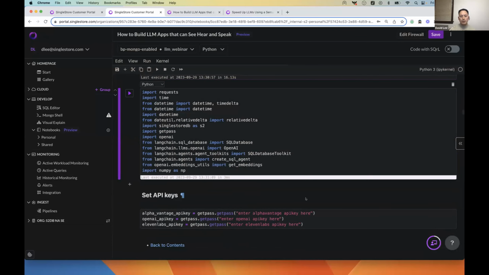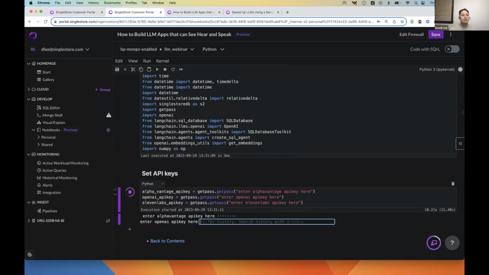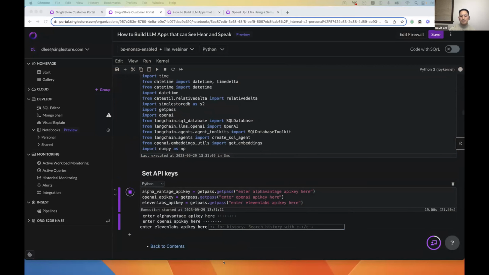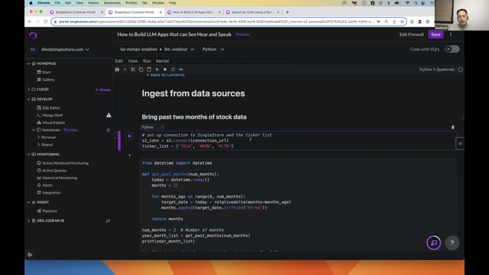And once these are loaded, I'm going to enter my API keys here. The first one is going to be for Alpha Vantage, which is where I'm getting my stock ticker data. And then I'm going to enter my OpenAI API key. And then our ElevenLabs. And once this is set up, we'll go ahead and bring some data in. So I'm going to set up the SingleStore connection just using a simple connection URL. This is already built into SingleStore, so it's very easy. Basically, this is going to have the host information, the database information, and it's all going to be able to easily connect to SingleStore.